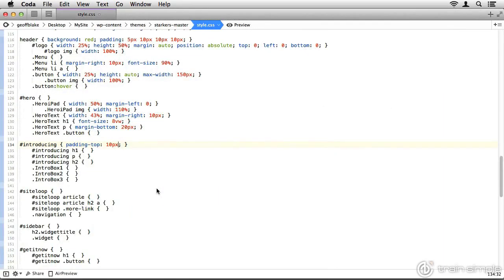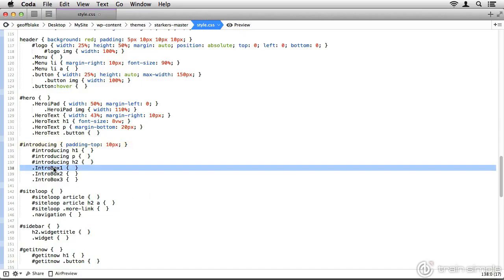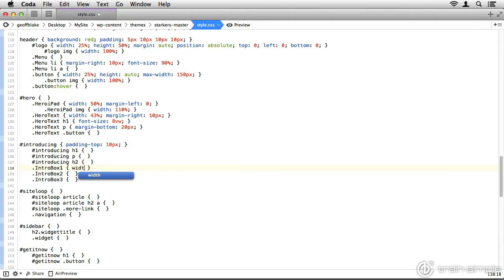Head back into your medium resolution media query and look for intro box 1, if you would. This is the class that controls the first graphic, okay? And what we're going to do with this guy is set his width to 33%. Perhaps you get the idea of where I'm headed here. 33% is going to wind up being used for all 3 graphics, and they should all fall onto the exact same line, all lined up horizontally beside one another, okay?